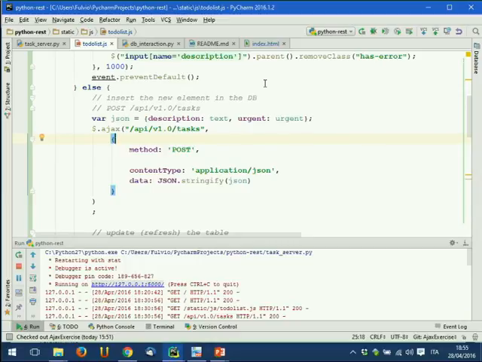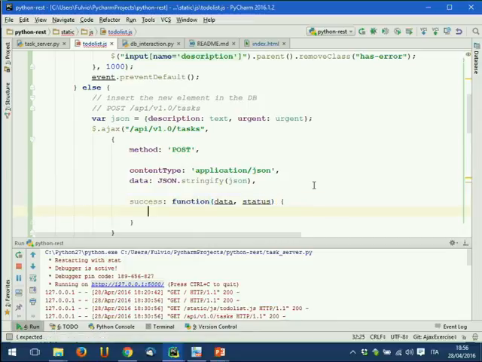The post doesn't return anything to us, right? There's no return value. Actually, what we want to know is when the post completes, because when the post completes, we can update the table. So again, we define a success function. There's no data. There's no interesting status. There's no data, basically, but the function already supports it.